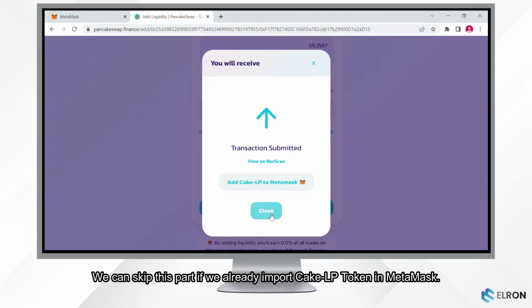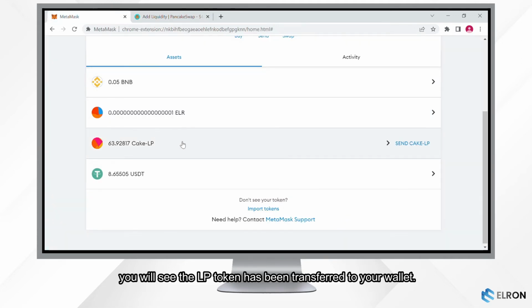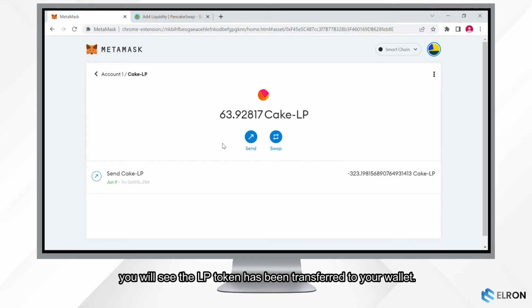We can skip this part if we already import Cake LP token in MetaMask. Then go back to your MetaMask account. You will see the LP token has been transferred to your wallet.